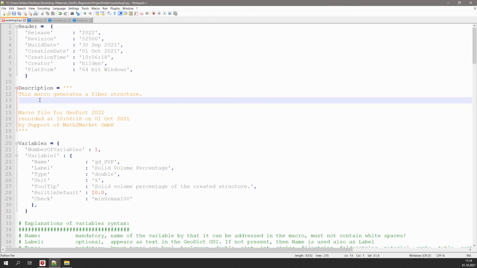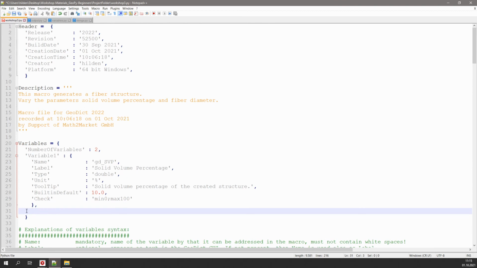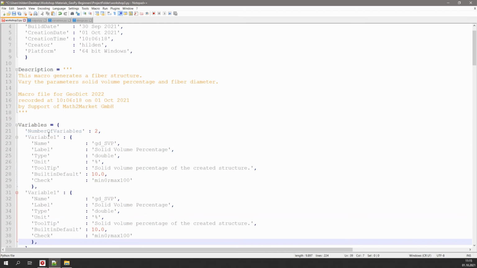And first of all, in the description, add vary the parameters solid volume percentage and fiber diameter. Afterwards, in the variables section, change the number of variables in the first line from 1 to 2. Then copy the complete dictionary for variable 1 to paste it below. Therefore, make sure to mark the complete subdictionary with the ending curly bracket, but not the last one, as this belongs to the complete variables dictionary. And it must stay at the end, marking the end of this dictionary. So, copy variable 1 and insert it right below the ending curly bracket of variable 1, but before the last curly bracket from the variables dictionary.